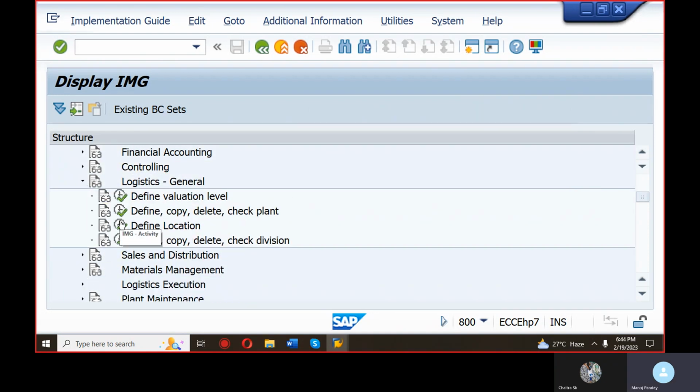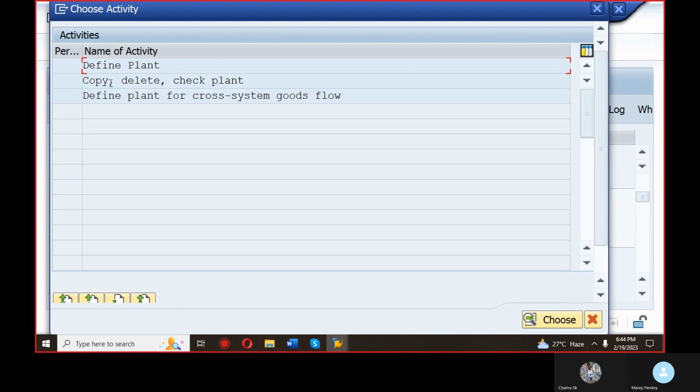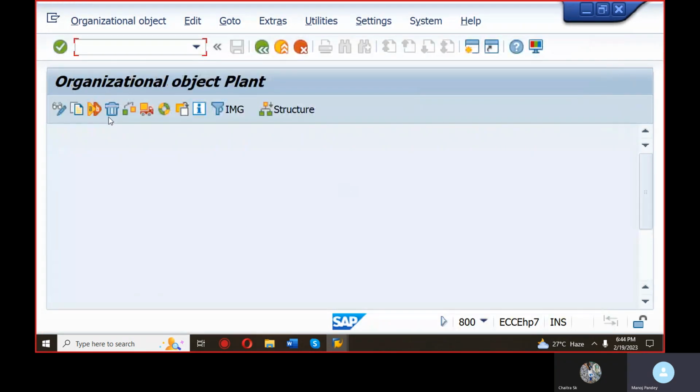Go to logistics journal. Go to define, copy, delete, check plant. Execute in that. Just go to copy, delete, check plant. Just go to copy or Gobzap.